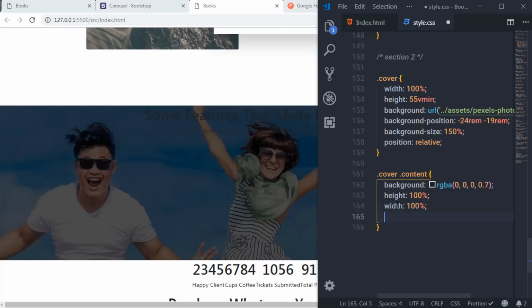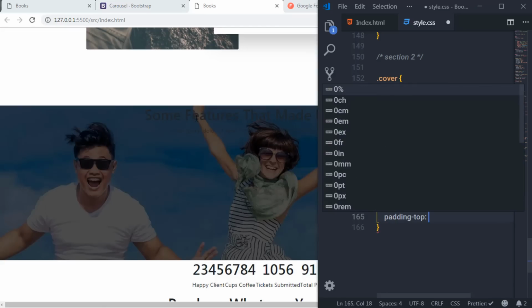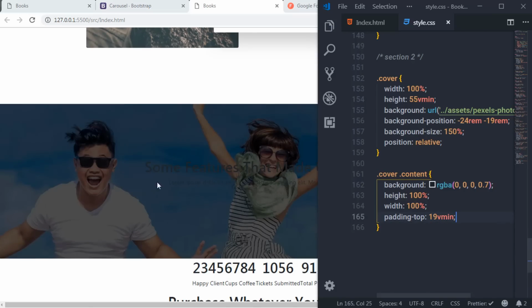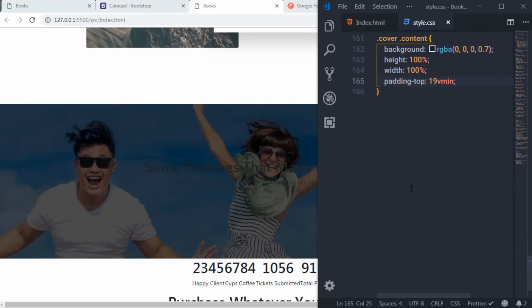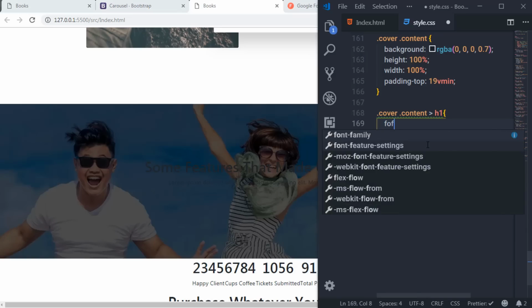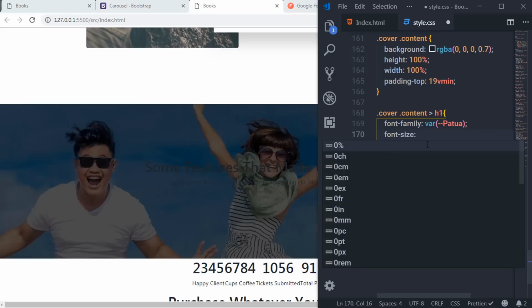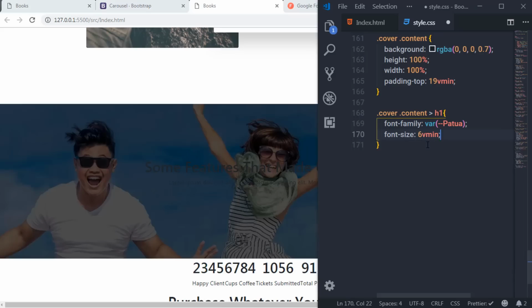Just after that I'm going to specify padding top for this text. So I'm going to say here 19 vmin. So this will add padding top to this text. Now just after that, I'm going to select this heading. So I'm going to say cover, content, and then select this h1 heading tag, this one, and specify font family Patua. Then the font size is going to be 6 vmin. I want to make this font responsive, that is why we specify vmin here. Just after that, I'm going to say here color white smoke.